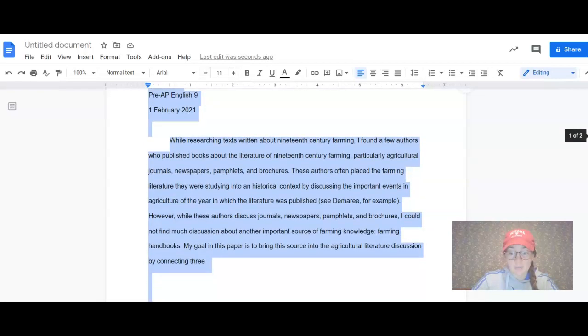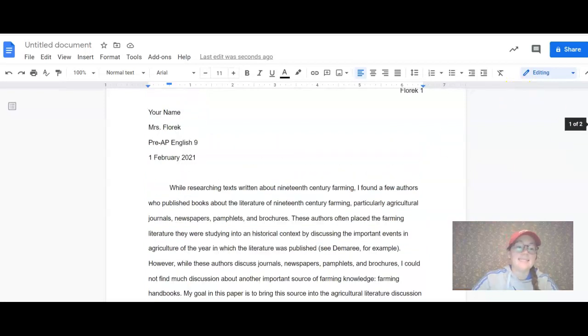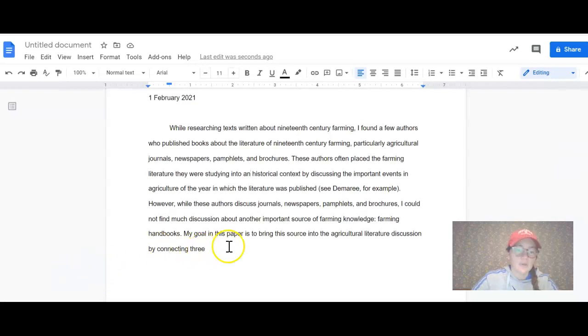Now, at the beginning of each paragraph, as you have always done, you're going to continue to indent. Now, another thing with your paragraphs is that when I go to a new paragraph, I don't have to hit enter a bunch of times.